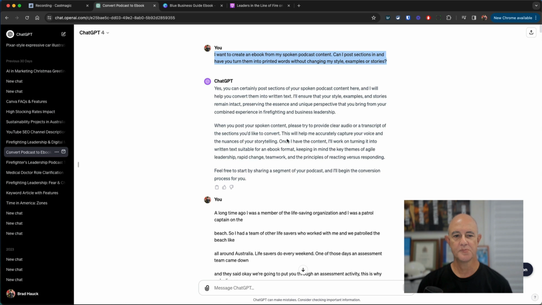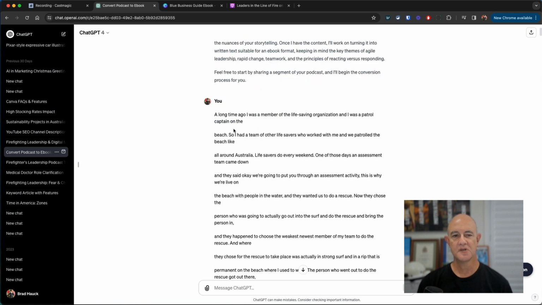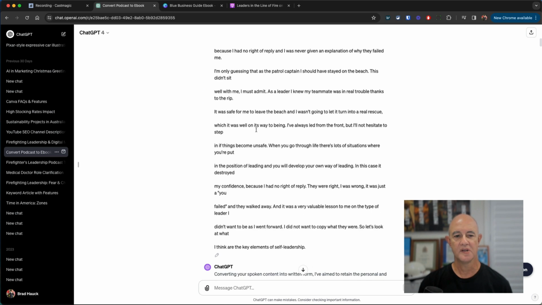So it says, yes, please post sections in. So I'm posting the first section in here. Now there's a little bit of space here because I copied and pasted it from a text file, and the text file had line breaks in it. But it really doesn't matter. ChatGPT does not care.